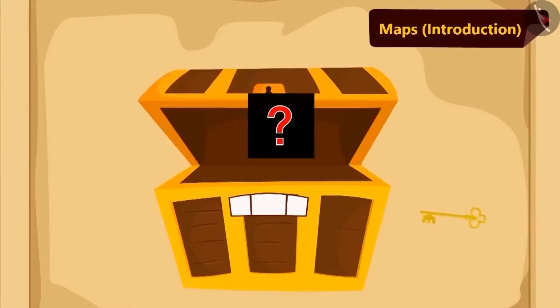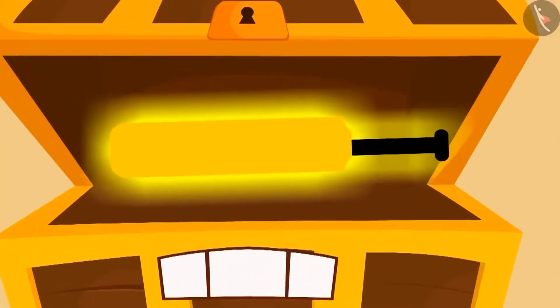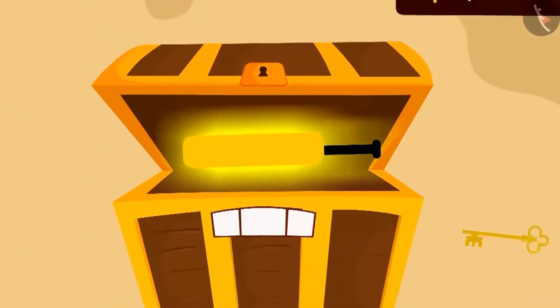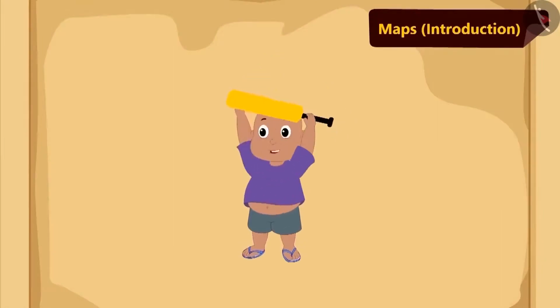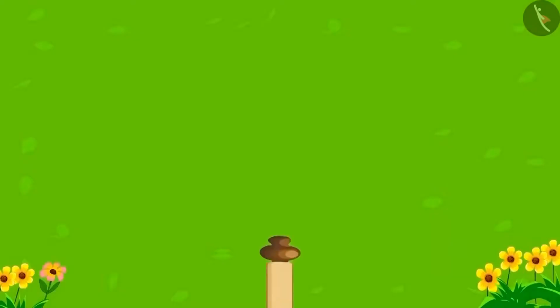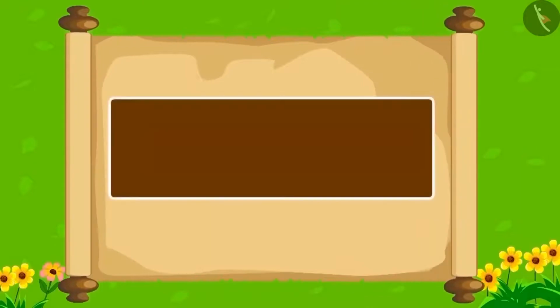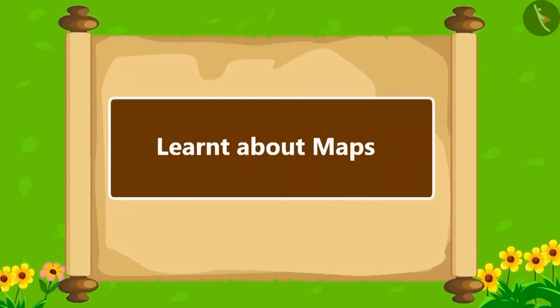Children, do you know what Bablu got in the treasure? Bablu got a new cricket bat in the treasure. See how happy Bablu looks. Children, in this lesson, we learned about maps. In the next lesson, we will look at some interesting examples.